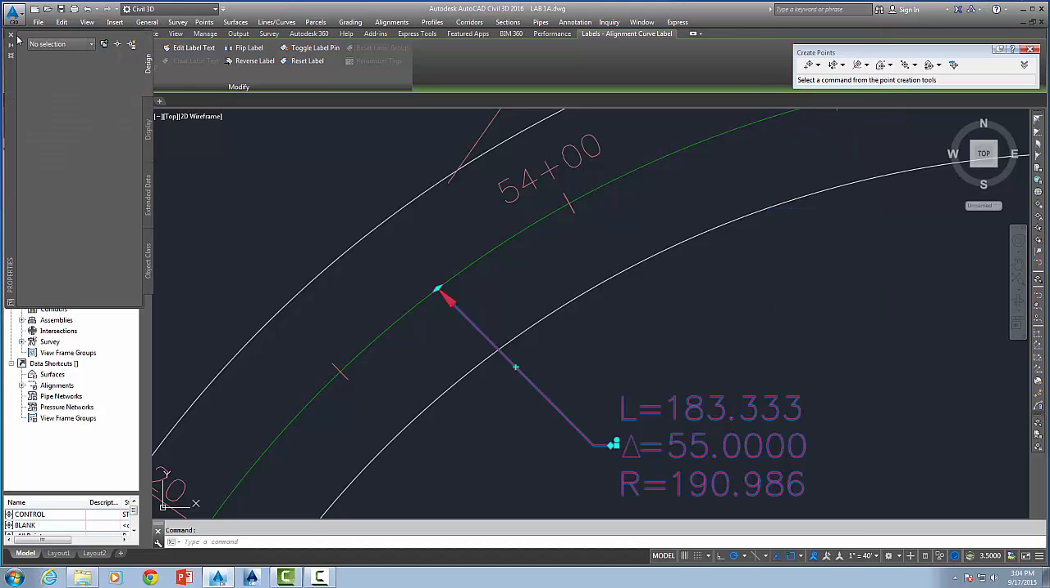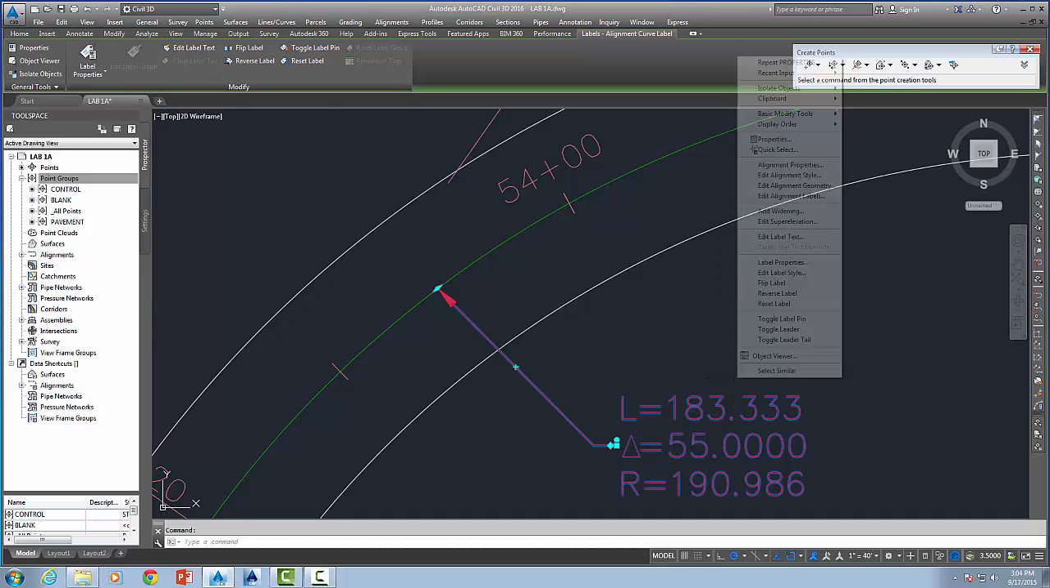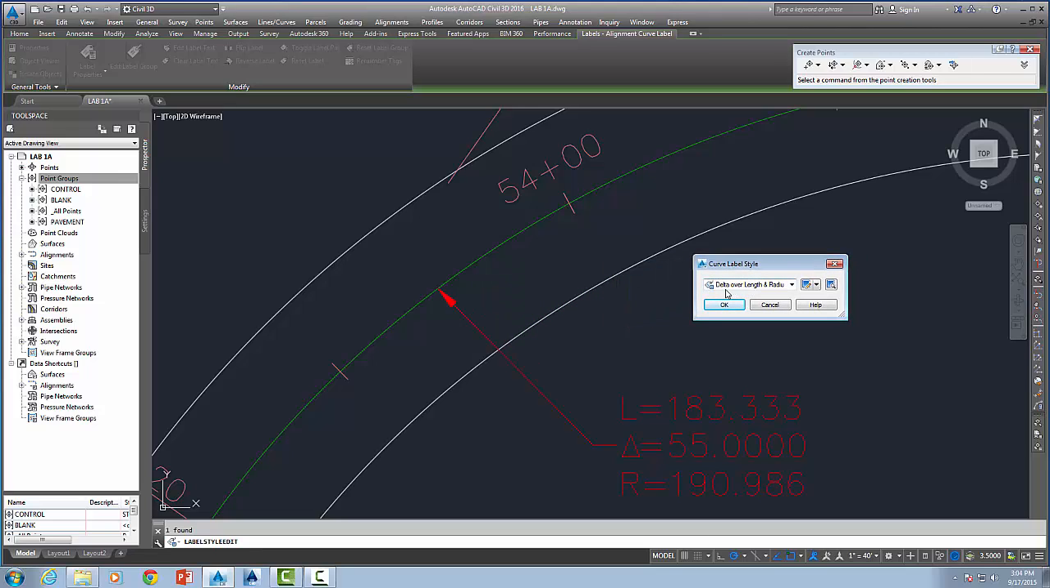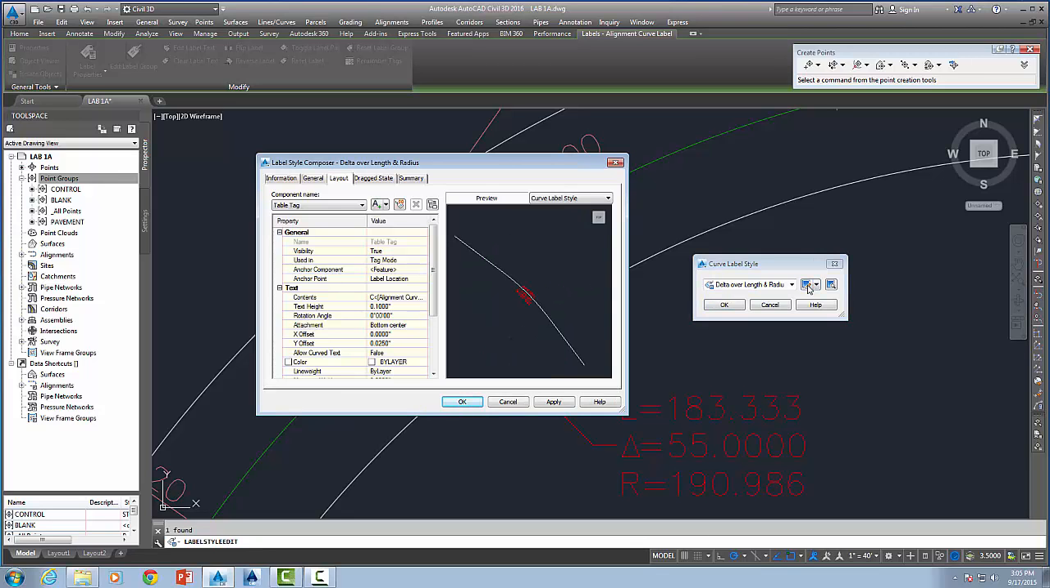Nah, that's not what I wanted. I always go to the wrong one. We want to go to the label style, and the label style is set to what's called delta over length and radius. Now you can change them in here, but you're going to get what's already created. So if you want to actually edit it, we're going to go here.